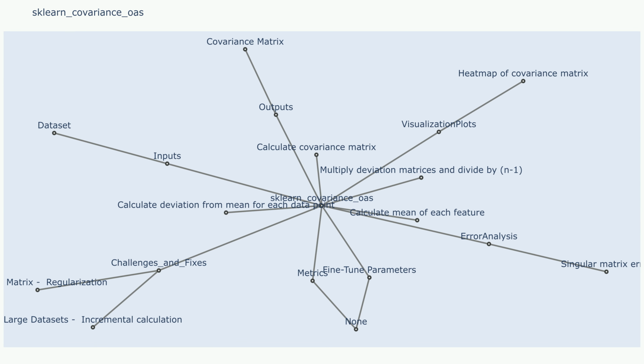Inputs. Input 1. Explain in detail. The input to the sklearn covariance module is typically a dataset, represented as a NumPy array or a pandas DataFrame. Each row of the dataset corresponds to a data point, and each column represents a feature.